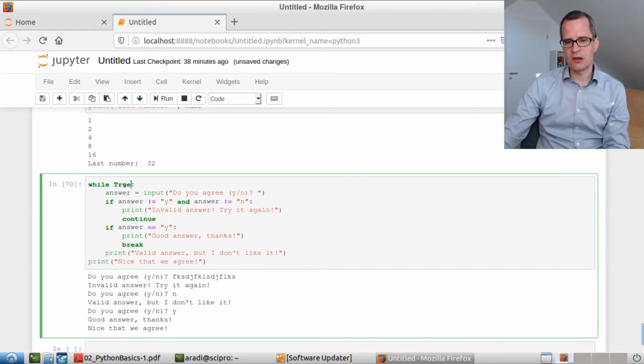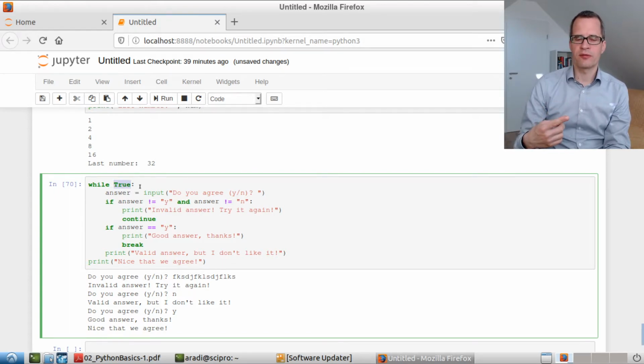We have a while loop. The condition to abort the while loop is true, which means it will never be aborted. I mean, true always evaluates to true. So basically this is an endless loop. It would run forever unless we are leaving the loop with a break statement from inside. So it's very important, if you have an endless loop, then you need a break statement inside.